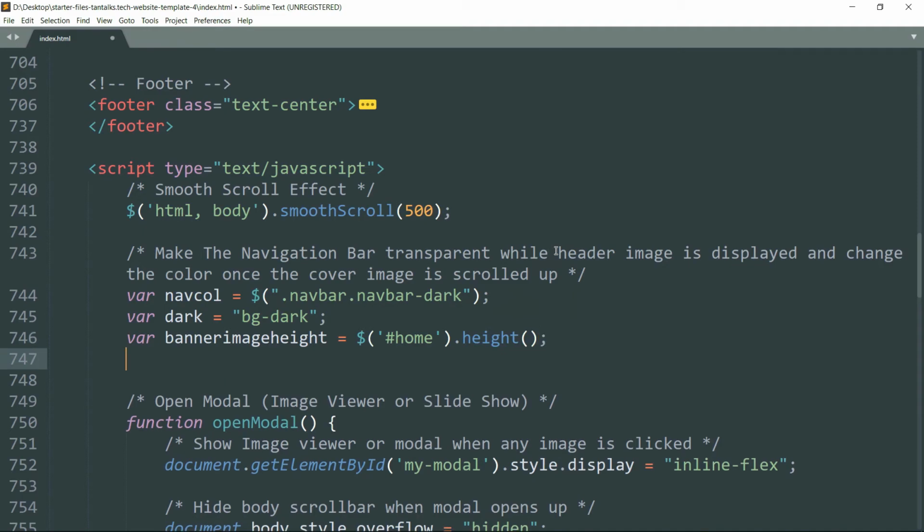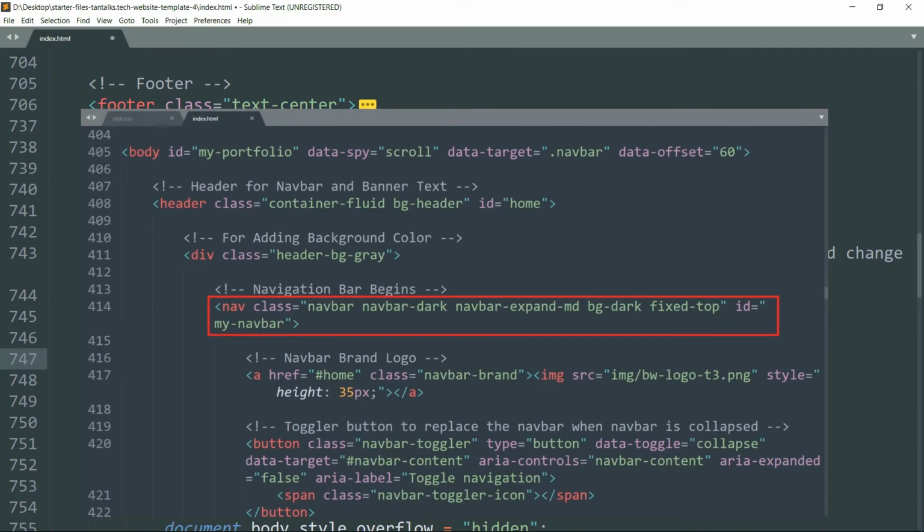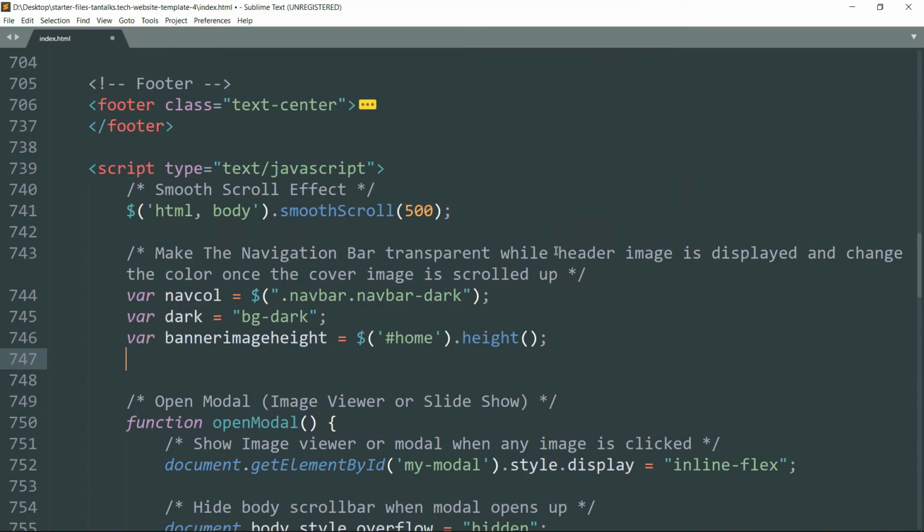So the first variable navcall will get the element which has the classes navbar and navbar-dark, and the element which has these classes is the nav tag, that is the main navigation bar tag. Then we have created this variable dark and saved the text bg-dark, and bg-dark is the class which is responsible for getting that dark color to our navigation bar.